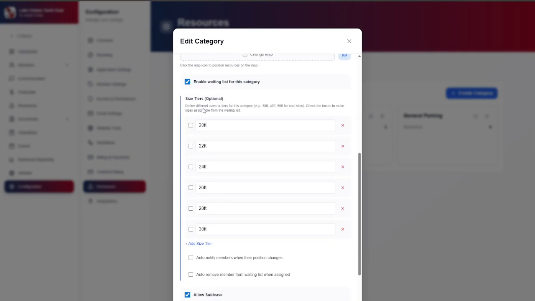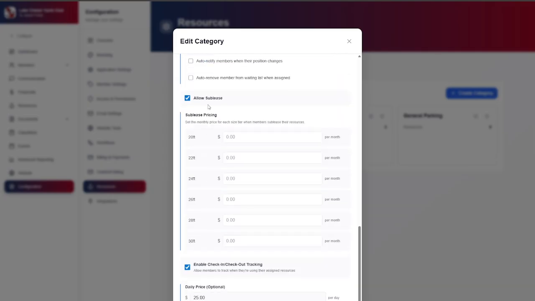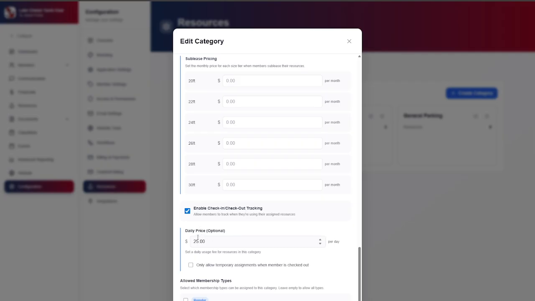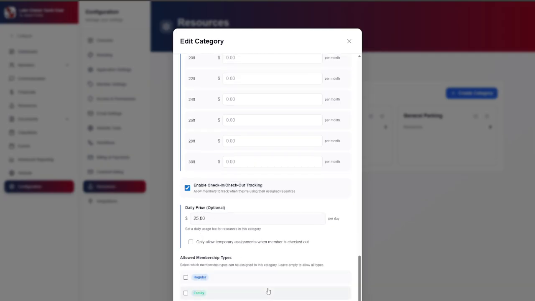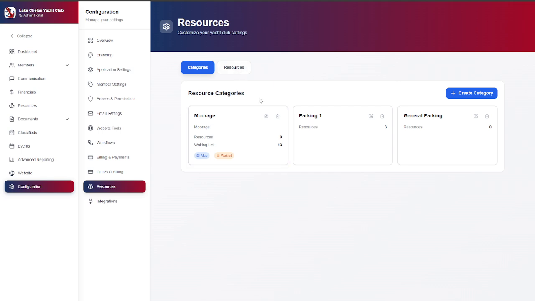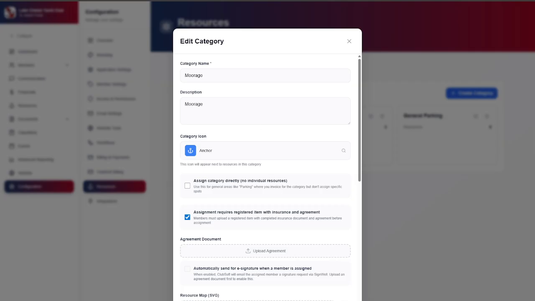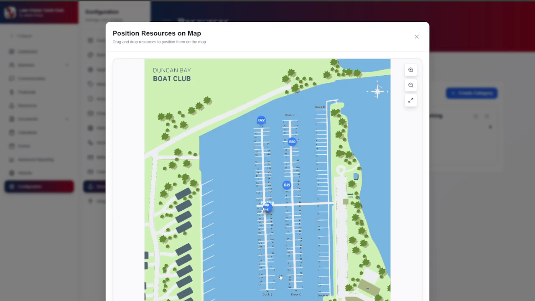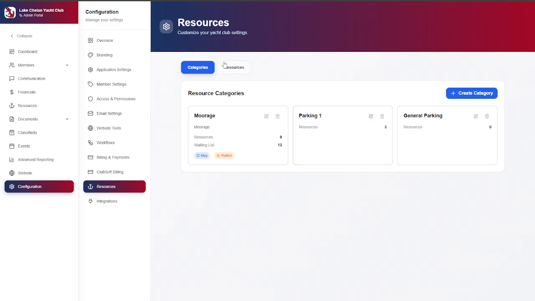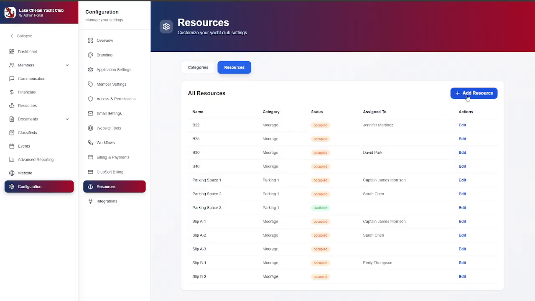You can also enable waiting lists for this category, the size, the sublease price, and then the daily price if you want to charge a daily rental. And then what memberships are allowed to utilize this category. And then one other thing I wanted to show is the map view. So from here, you can go in and you can add different icons to your map and customize your map. Resources, this is where you would go in and actually create the actual resources that are assigned to that category.